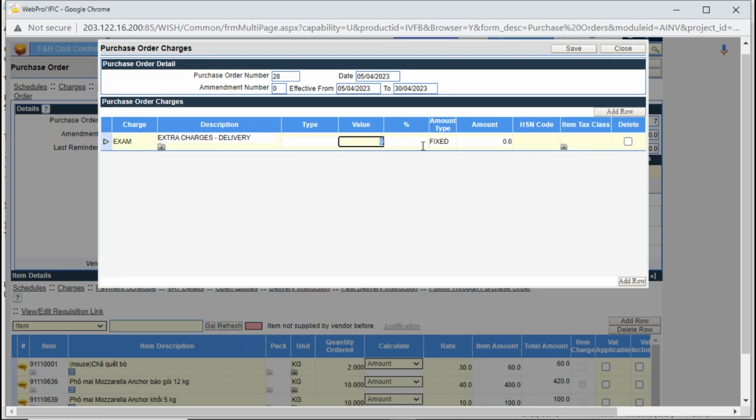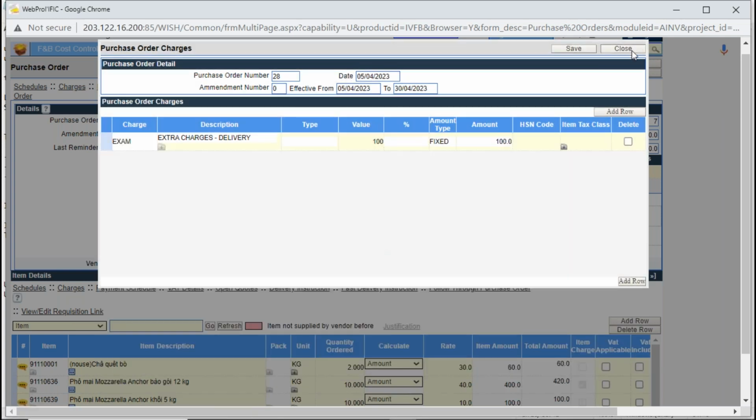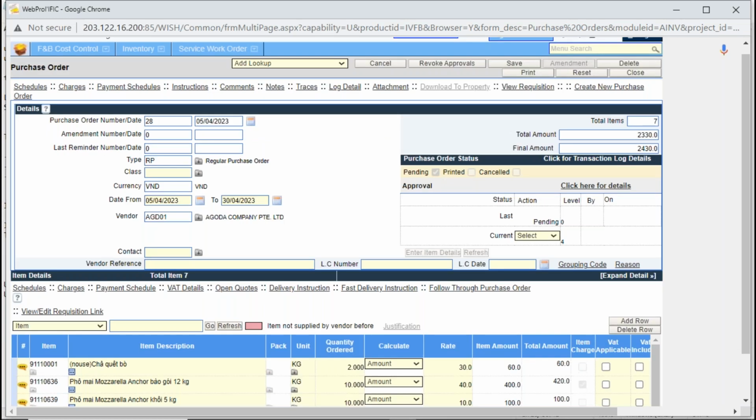It is a fixed amount. It is not a percentage amount. So I am entering a fixed amount, which is 100, and I say save. So this 100 will be applied on the total amount of the purchase order. So now you see that there is a difference between the final amount and the total amount. The total amount is 2330 plus 100, the final amount becomes 2430. So this is how you can apply charges to items or to the total amount of the purchase order.